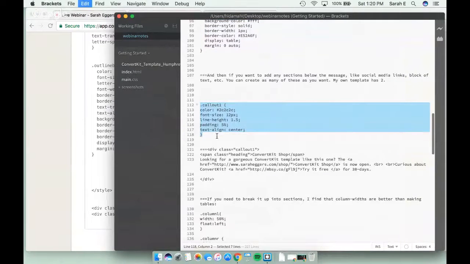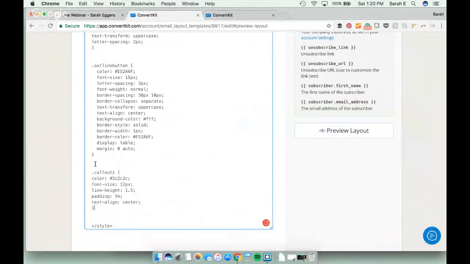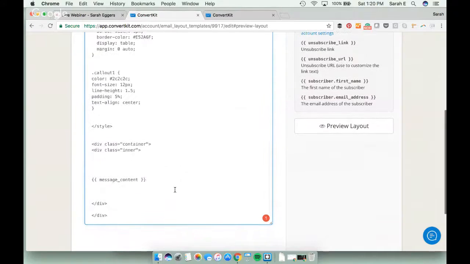You can name them whatever you want. In fact, if one of your callout sections is going to be called library or free resource, go ahead and name that div whatever you want. But for generic sake, I'm just calling it callout one, which makes me think too much of Call of Duty.